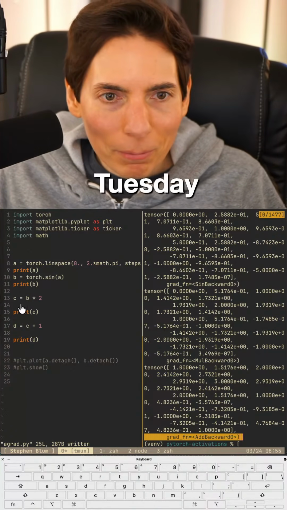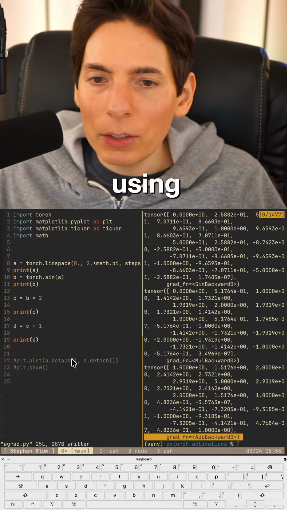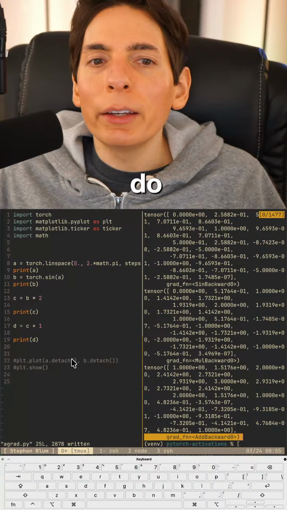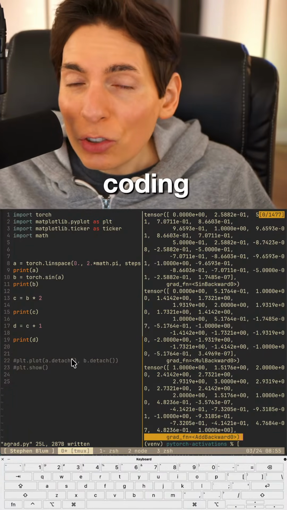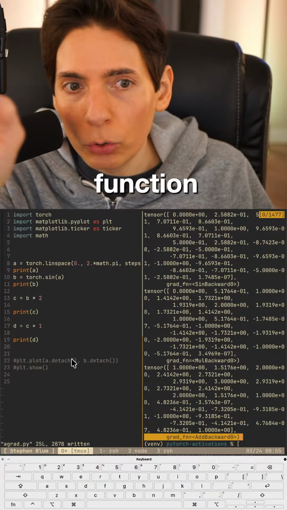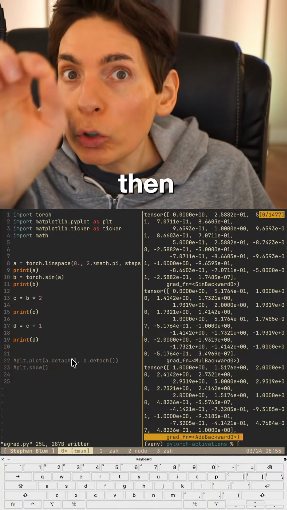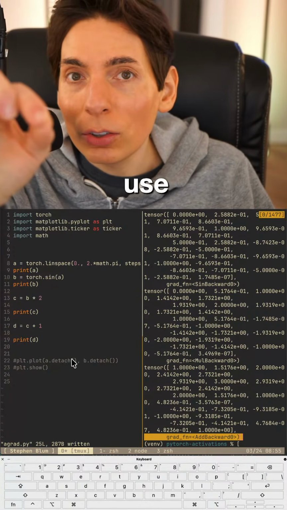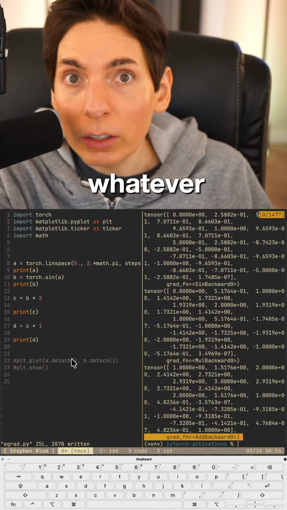Happy Tuesday. Are you using a coding agent? What you're going to want to do is ask the coding agent to write you a brand new agent from scratch using function calling and tool use. And then you will use that function calling and tool use agent to run whatever task you're looking to automate.